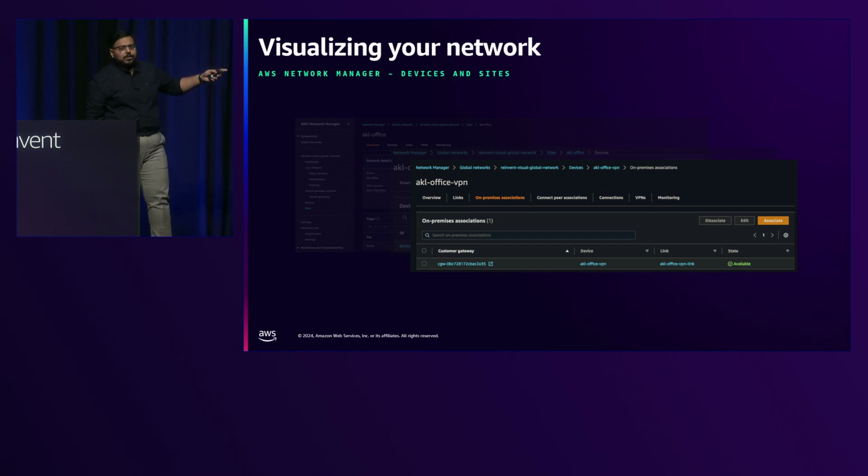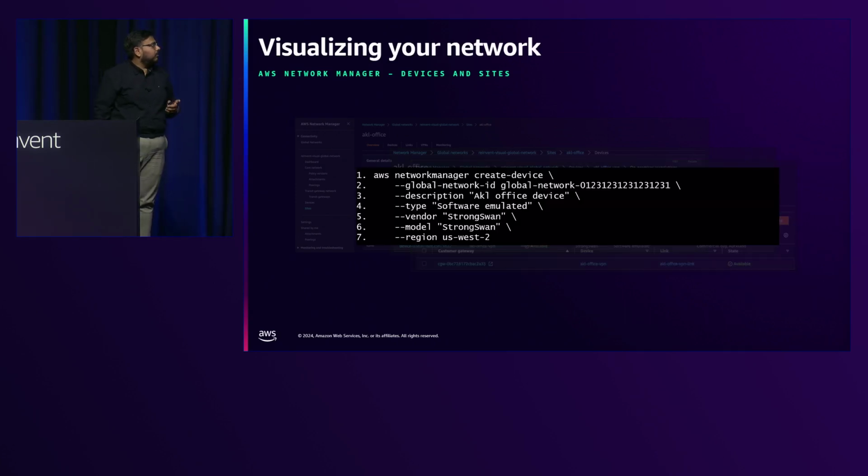And for folks familiar with the VPN service, they will know that we call them customer gateway devices. So you can again register them, and this will allow you to visualize these devices on the Network Manager topology as well. And this is just an example of how you can accomplish this using the CLIs as well.